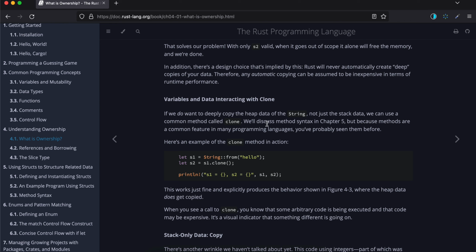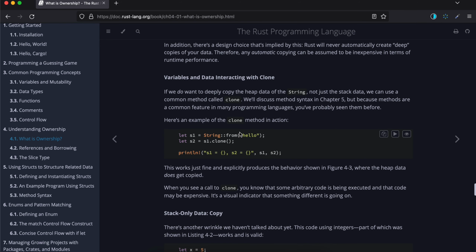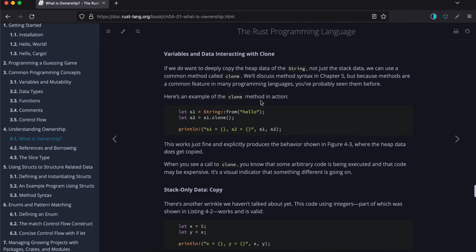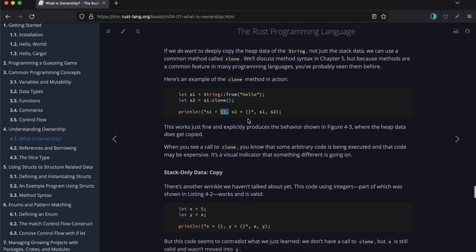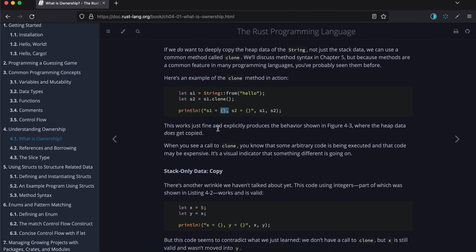We will discuss method syntax in chapter 5, but because methods are a common feature in many programming languages, you have probably seen them before. Here's an example of the clone method in action. Let s1 = String::from("hello"), and let s2 = s1.clone(). Println s1 = this. Okay, this works just fine and explicitly produces the behavior shown in the figure, where the heap data does get copied.